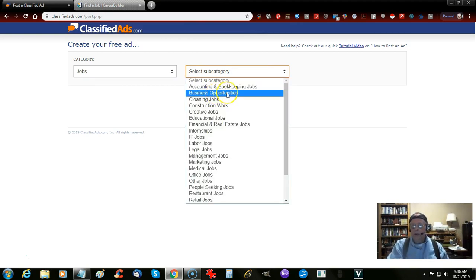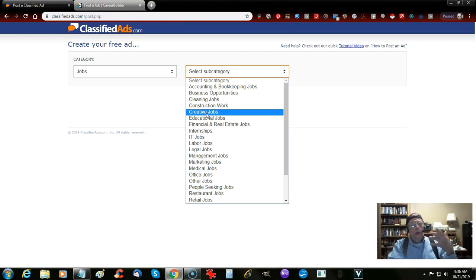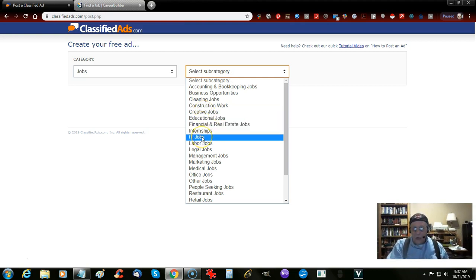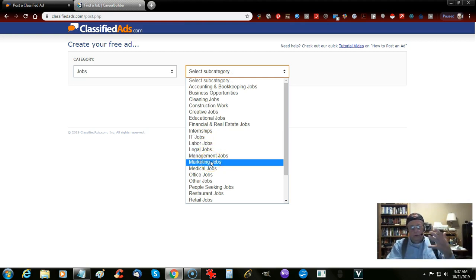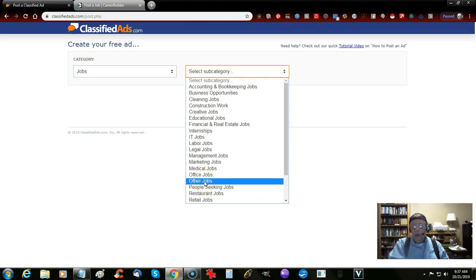And you can select business opportunities, creative jobs, because when you create websites, you're doing creative work, IT jobs, marketing jobs. You could do something in marketing, okay? Or people seeking jobs, or office jobs, or other jobs. However, you have to remember that you have to write your ad according to that particular category, okay? You don't want to post a business opportunity in a job category that's looking for management or marketing, okay? You have to reword the ad, all right? Make it congruent to the category.